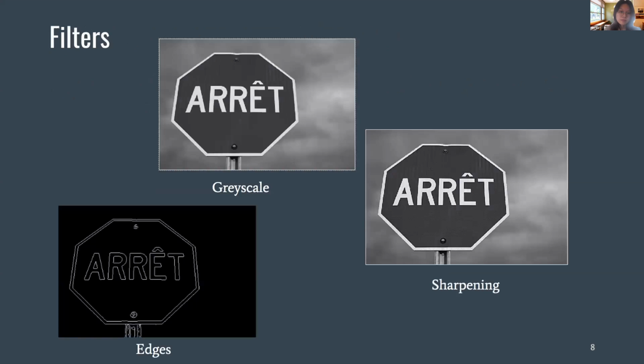Next slide. And as I said before, we tried different filters. We tried grayscale, and then we also tried sharpening. It worked really well, and for the edges it worked really well too, but only for certain font sizes, because if the font size is too small, then the OCR wouldn't be able to know what it's reading. Next slide.